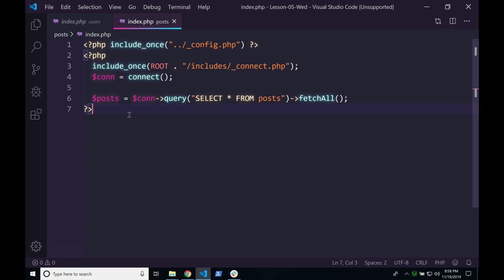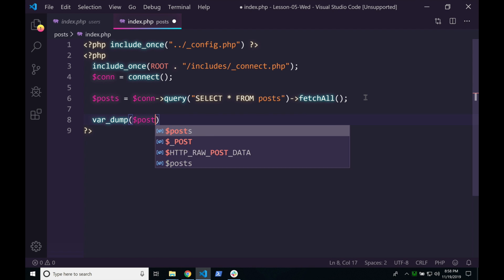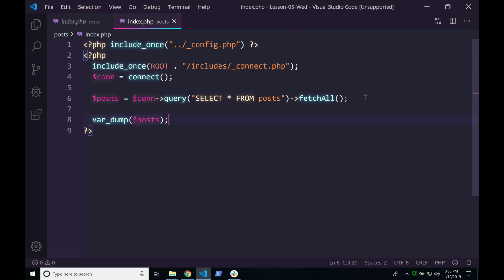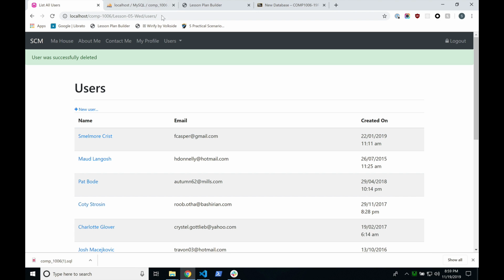So this will return all our posts. Why don't we just do ourselves a favor to make sure we've got them all? We'll just var dump $post, and we'll see if we have all of our posts. So if you navigate, we don't have a link yet. They were missing a link. We have no way to get to that page yet.